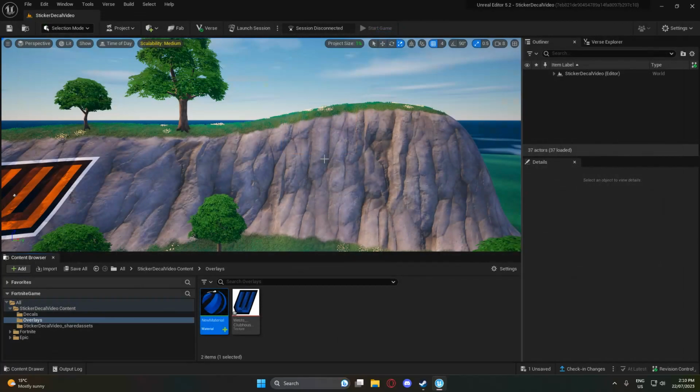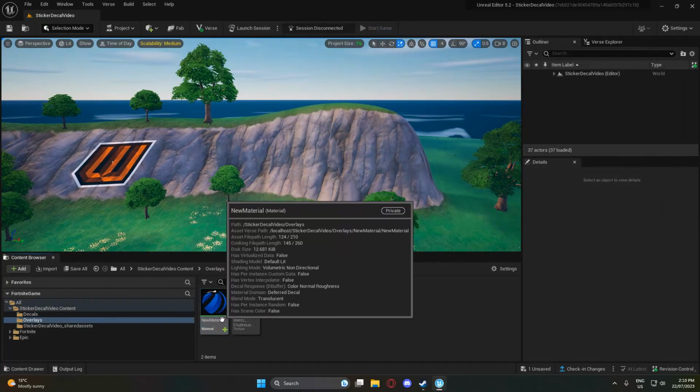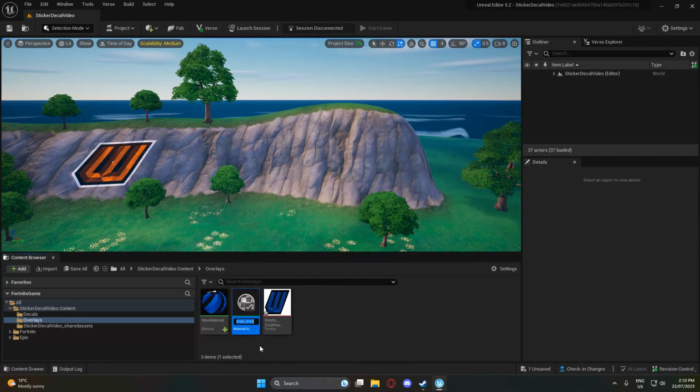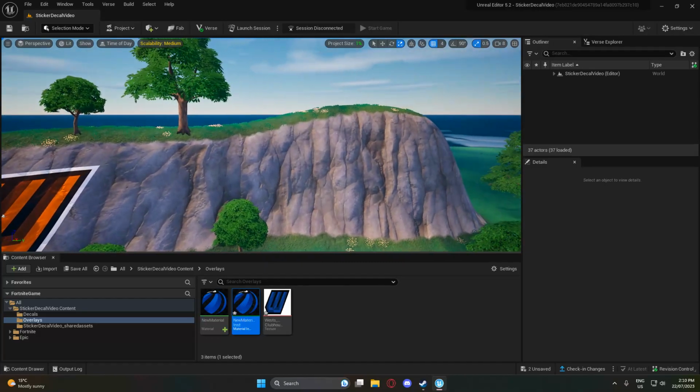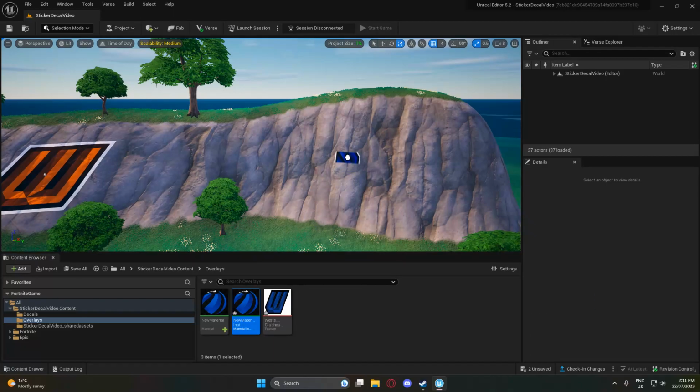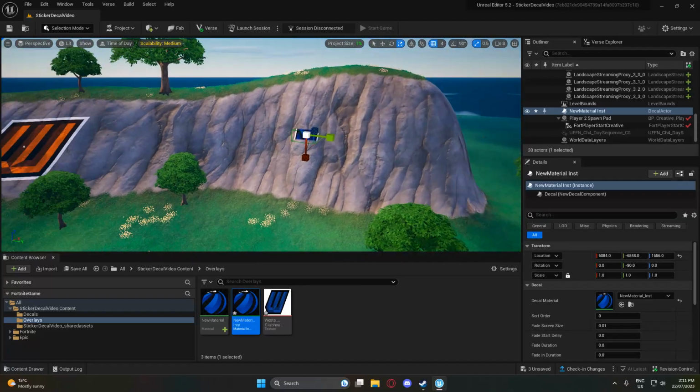And we can close out of this back to our projects. You should see new material here. Now what we want to do is create material instance. So this will create a separate instance. And now with this instance, which is the same thing as this, we can just drag and drop our decal onto whatever we want to put it onto, basically.